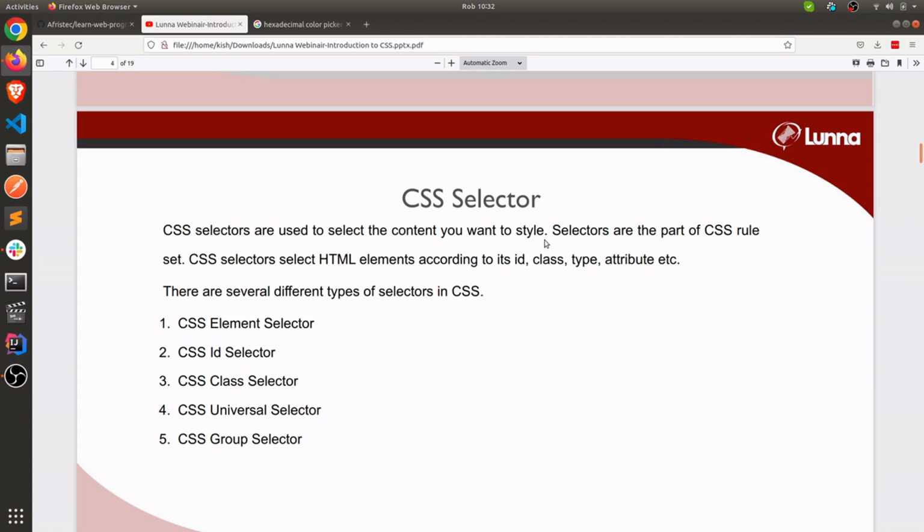For an ID selector, we define a selector and give it a name. For example, if you want a selector to work for a paragraph, we just call it param1, and we usually start that with a hash. For a class selector, we give it a name also, but we start with a full stop. We are going to see the different types of selectors and how they work.